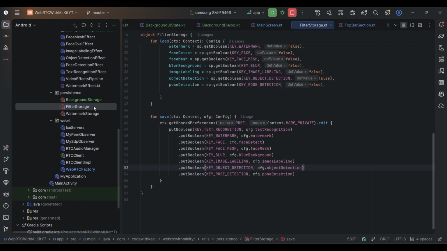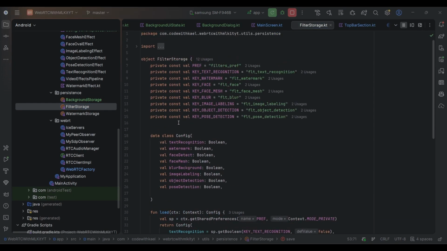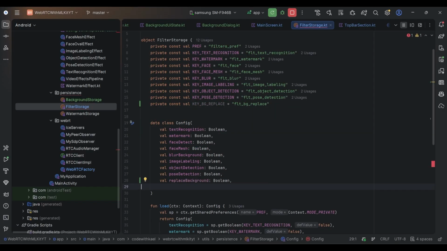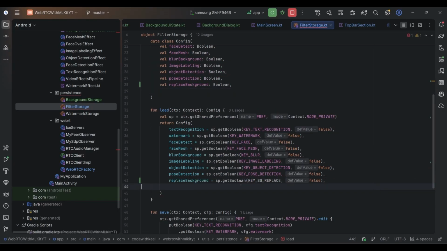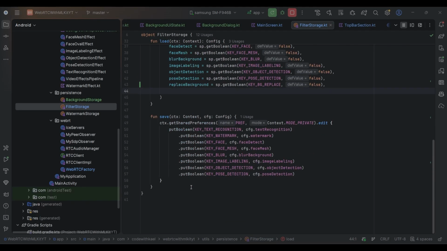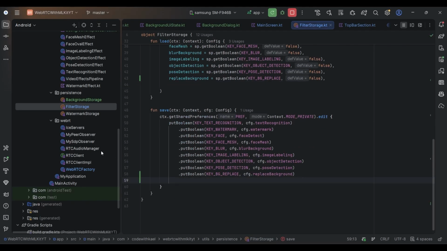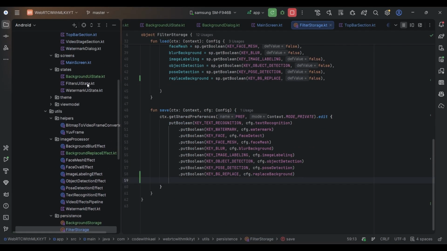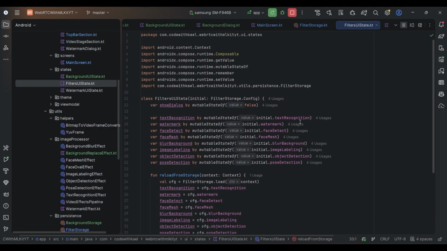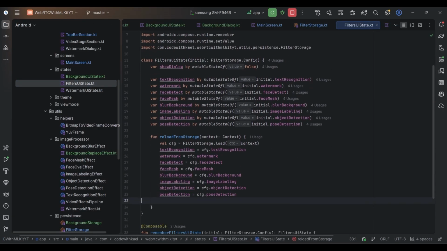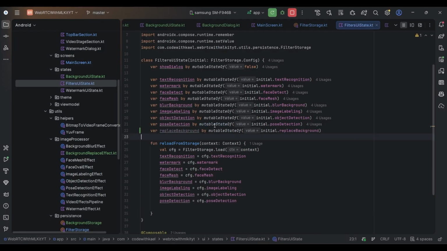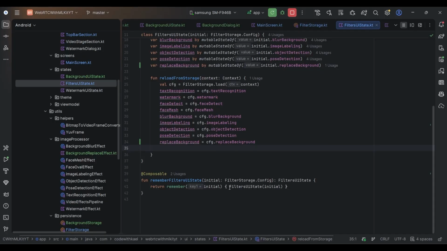So let's go to the filter storage, add a new key here and like this here. Same goes for load and save. This is the last one. Now let's go to the filters UI state, create a state for our replace background. And of course for the initial load, I'll add it again here.